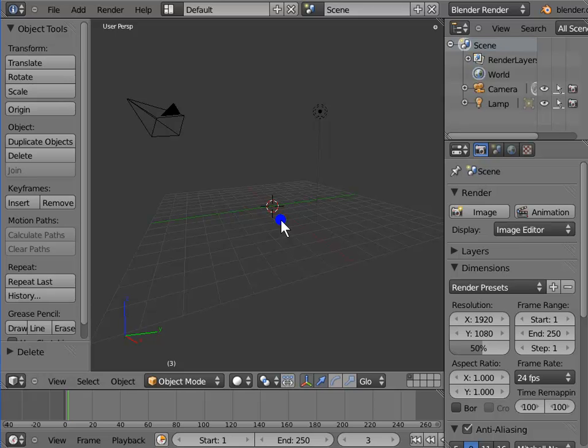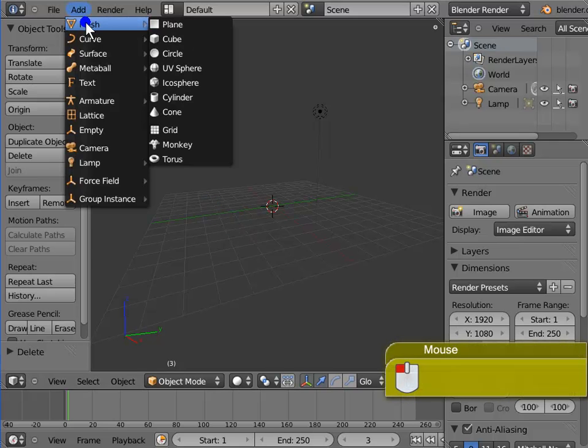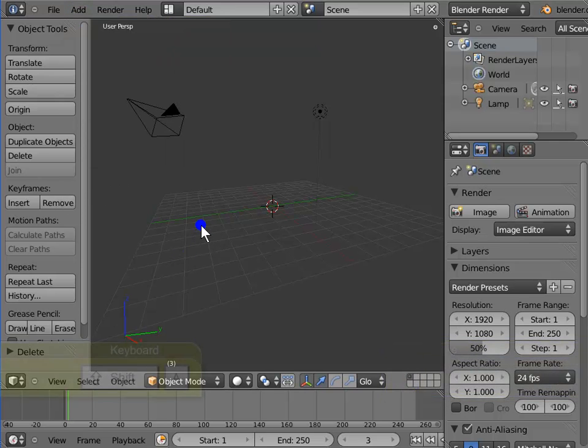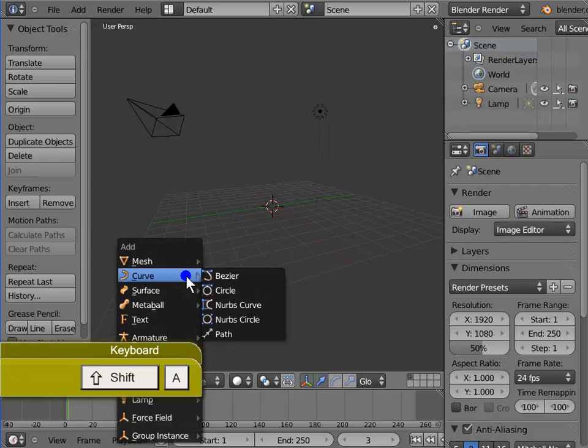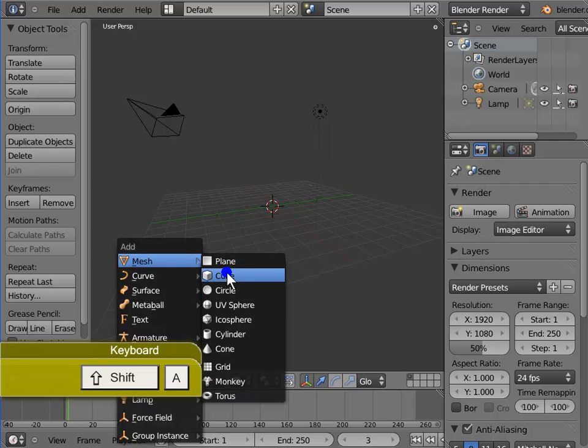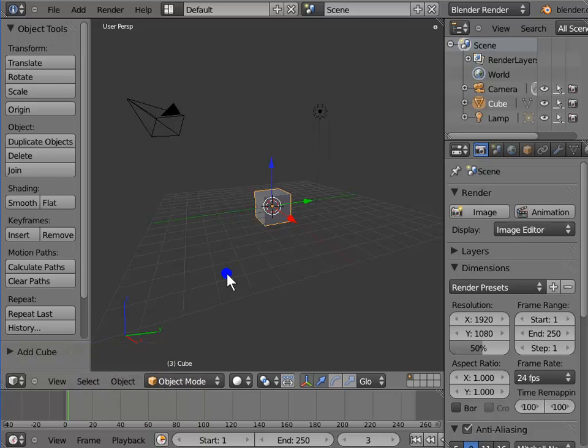The primary purpose of the 3D cursor is to specify the location of a new object added to the 3D scene. Go to Add, Mesh, left-click Cube. You can also use the keyboard shortcut Shift and A to add new objects to the 3D view. A new cube is added to the 3D view. As you can see, the new cube has appeared on the same location as the 3D cursor.